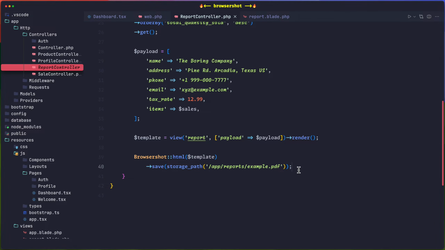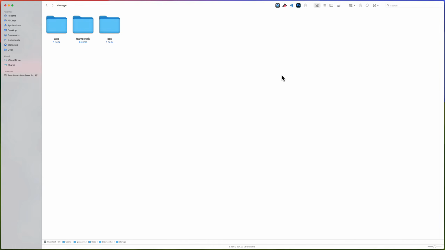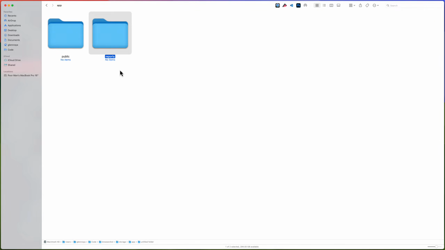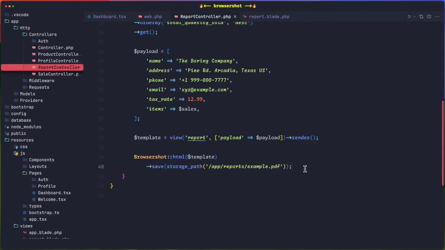Since we need a folder inside the app directory called reports, don't forget to create this folder in our storage directory first. And of course, you can dynamically create the folder if it doesn't exist, but for this example, let's manually create it for now. So in our storage directory, inside the app folder, let's create a folder called reports. This is where our PDF documents will be saved. So let's go back to the code editor.